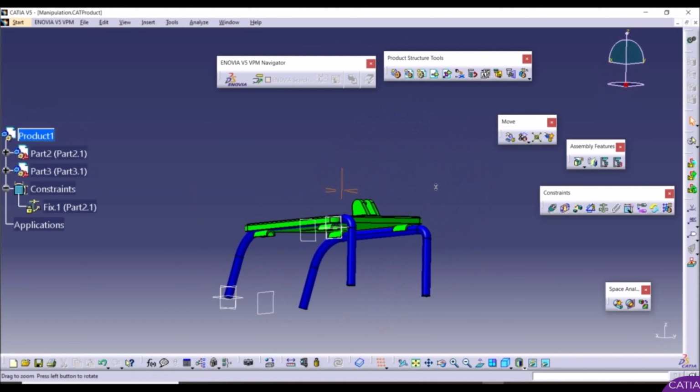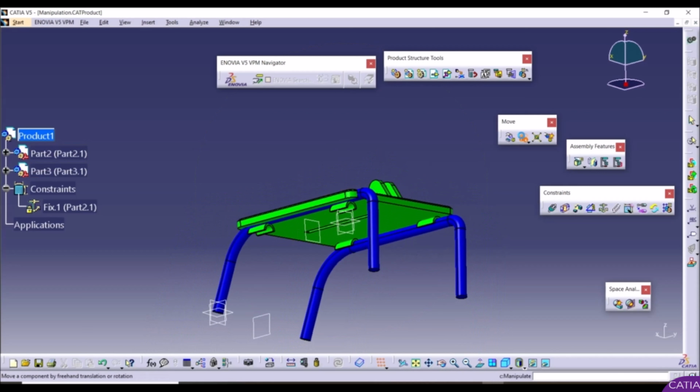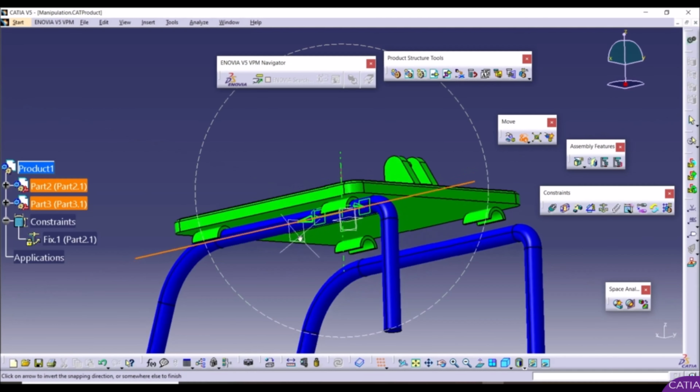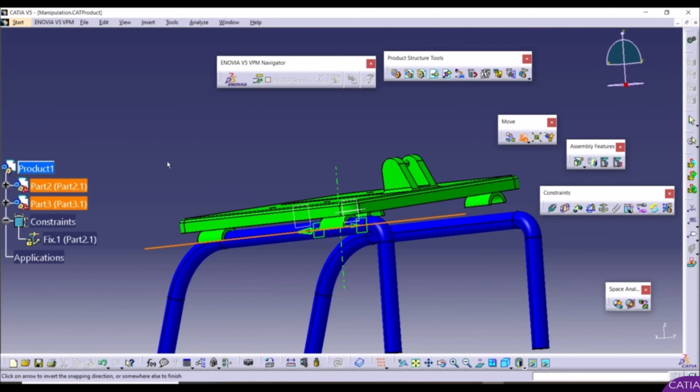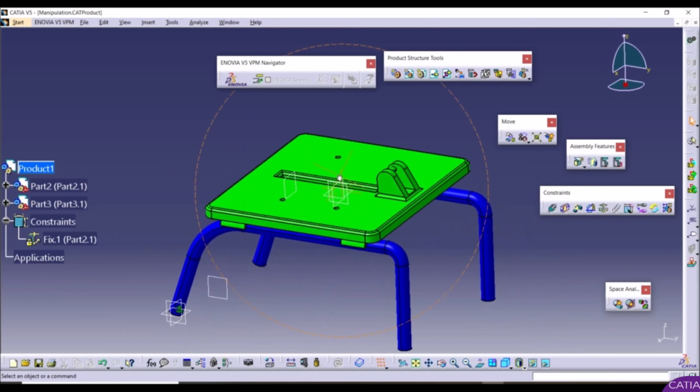Now let's go to the other side. Let's select snap again, like this. Let's select this green cylindrical part. Now we can see this line goes through the center of this cylindrical part. And let's select this blue part, like this. And now those two lines snap to each other. Let's click anywhere on the screen. So this is how you can use a snap tool.